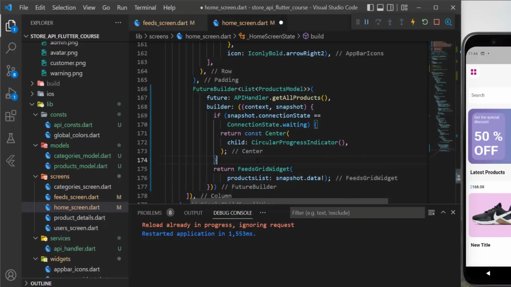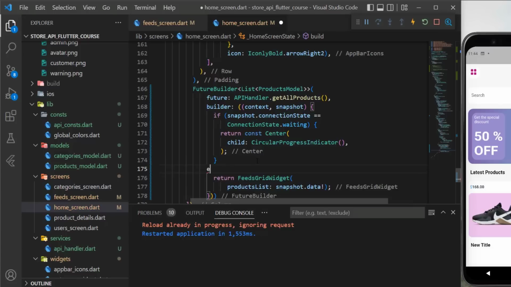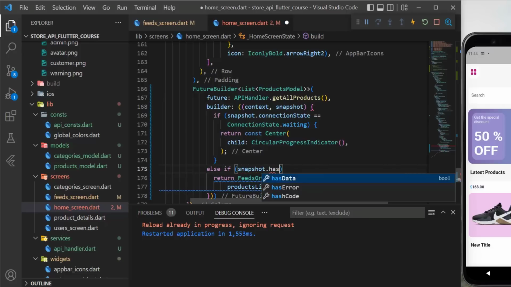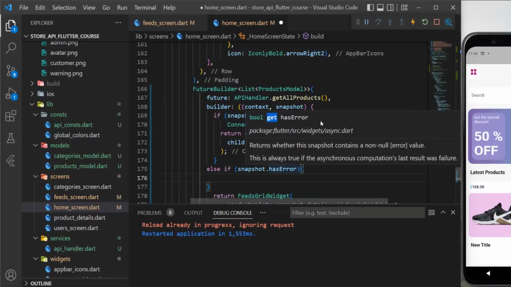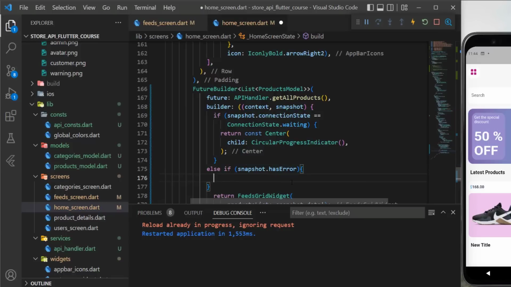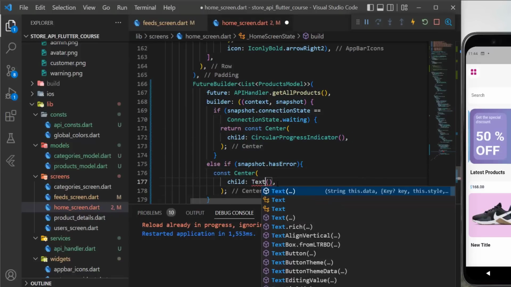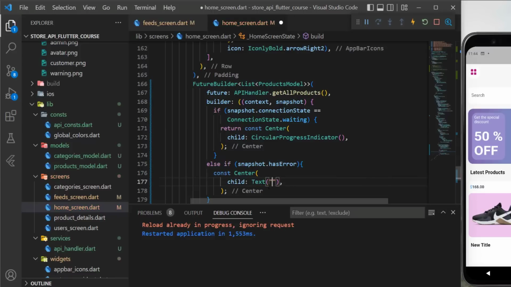Now let's improve the code more, and this can be done also by adding some other if statements. So we can check if it has an error. We can call the snapshot and check if it has an error, for example, by calling has error, and this is a boolean. So as you can see, it is a boolean, and if this is the case, we can return, for example, a text here that says an error occurred, and you can do something cool, which is that you can access the snapshot error directly like this. And of course, we need to remove this const.